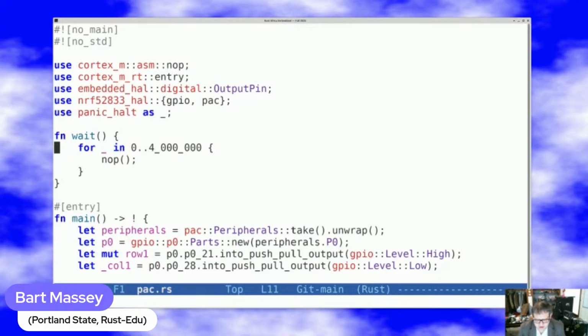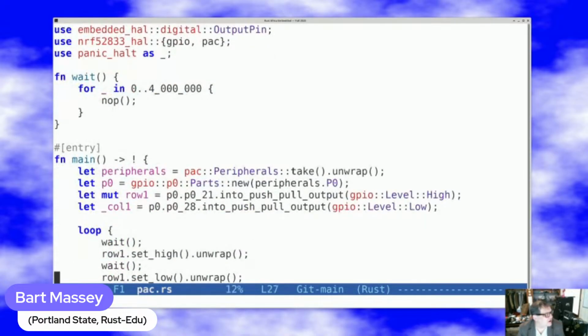So let's talk about all this stuff at the top later. Here, the Peripheral Access Crate contains some structures that represent pieces of the microcontroller, and those are called the peripherals. And so we're going to get those peripheral structures and store them in a variable.